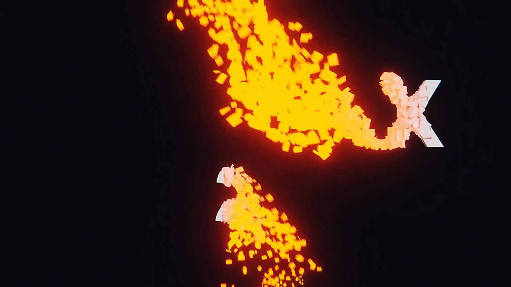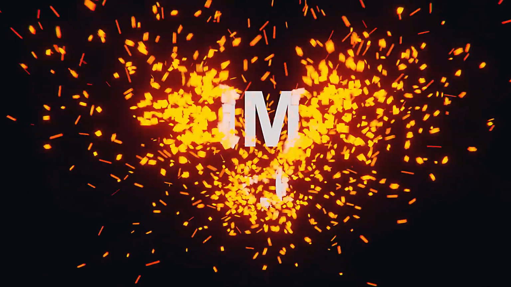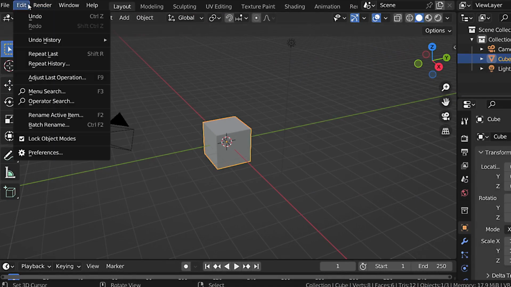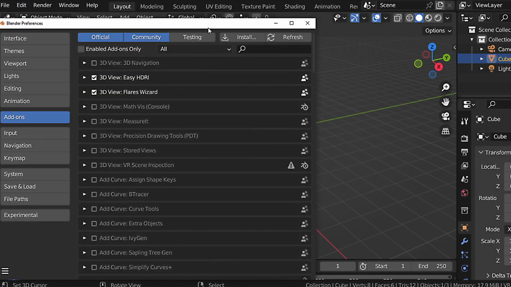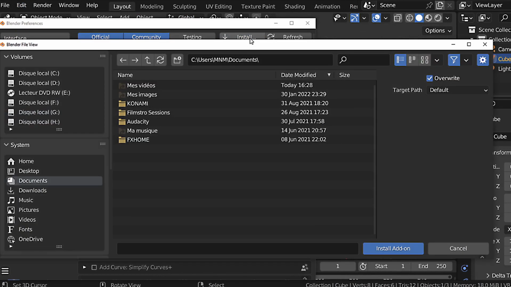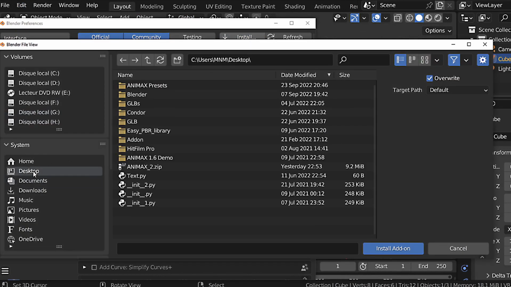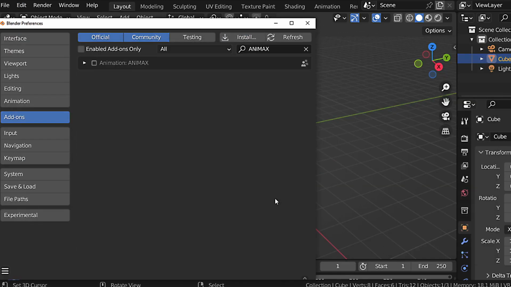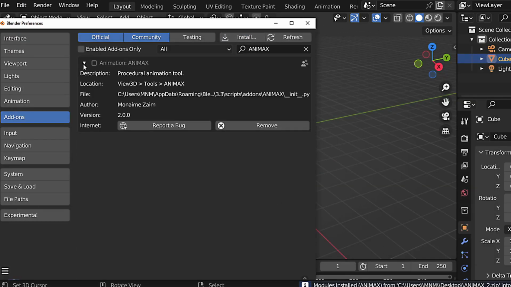In this video, I will show you how to use the add-on ANIMAX version 2.0. After downloading the zip file of the add-on, open the Preferences. In the Add-on tab, click on Install. Then navigate to the zip file, then click on Install Add-on. Then you need to enable the add-on.